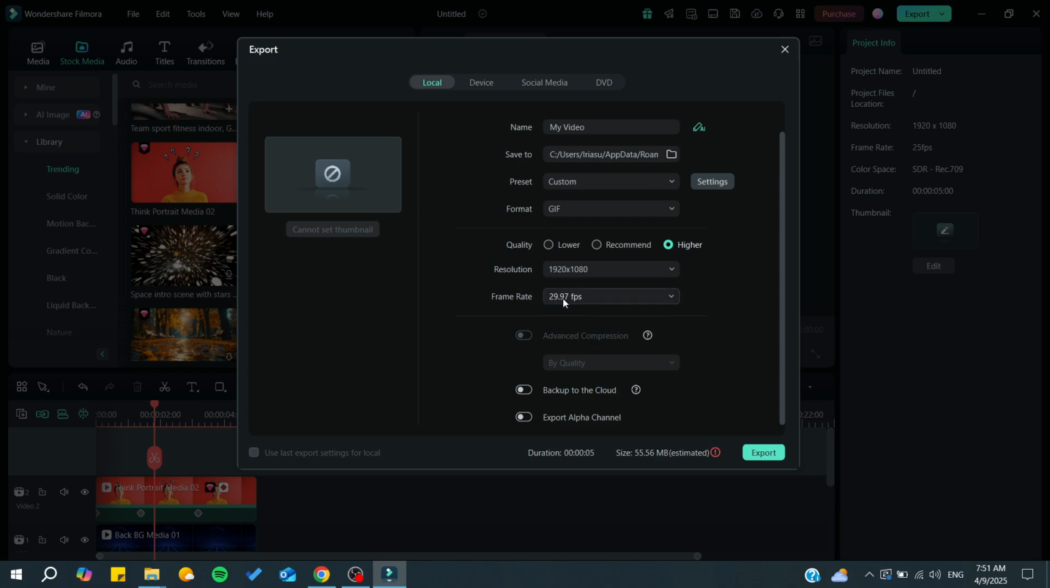And basically, you can also change the frame rate to make it more suitable for the video. It really depends on the clips that you are using, etc. And then you just need to click on Export. And as you can see here, the estimated size is so big. So make sure to do some enhancements on your video so you can have a small GIF. So basically that's it. Thank you for watching and see you next time.